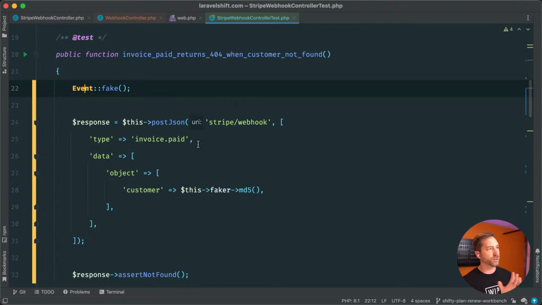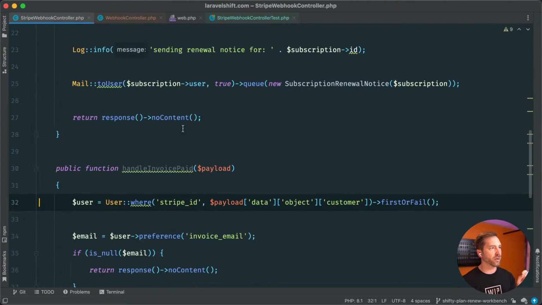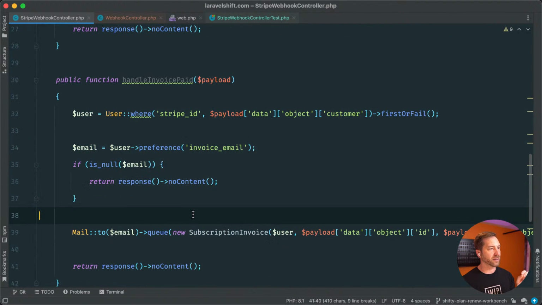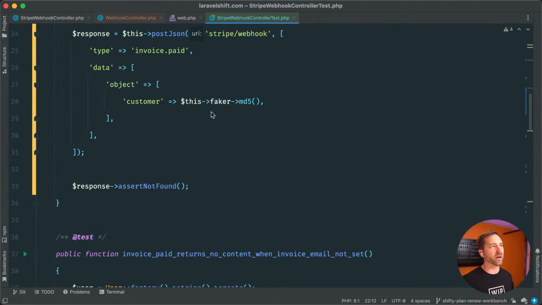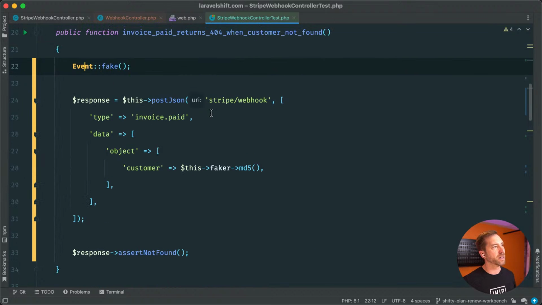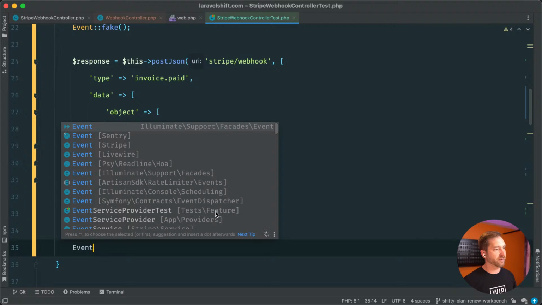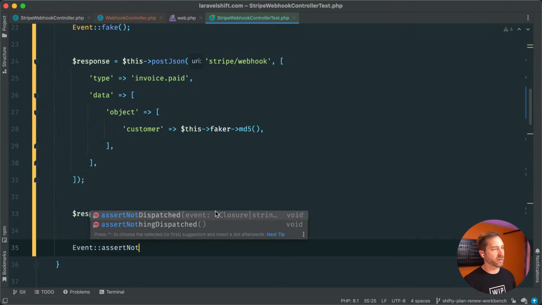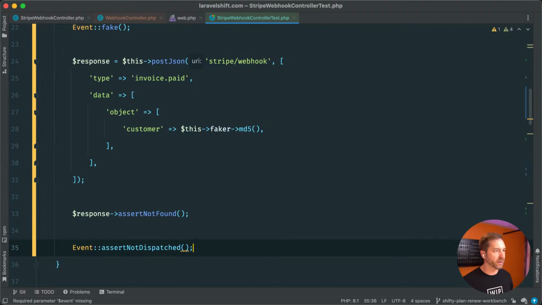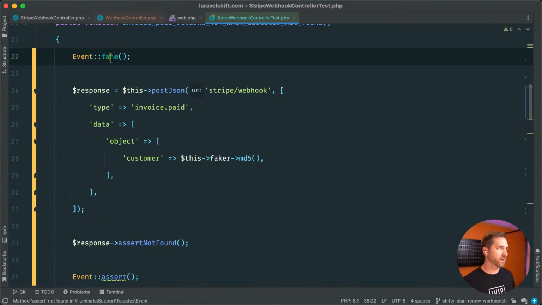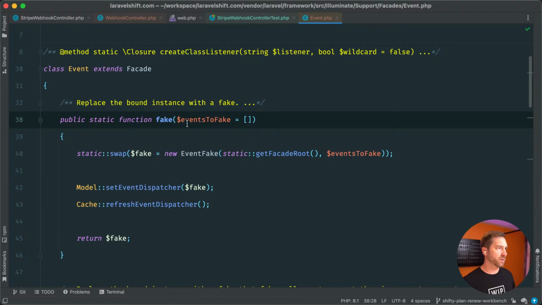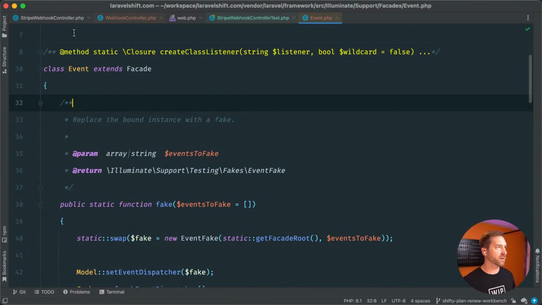So I want to move to firing off events again. Instead of having all this code in line, I just want to fire off an event and send Stripe back 204. There's really nothing Stripe needs to be aware of. We either worked with this stuff or we didn't. So what we could do is say event assert nothing dispatched is probably the way to go. Or assert not dispatched? Does this return? It returns a fake. Oh, okay.